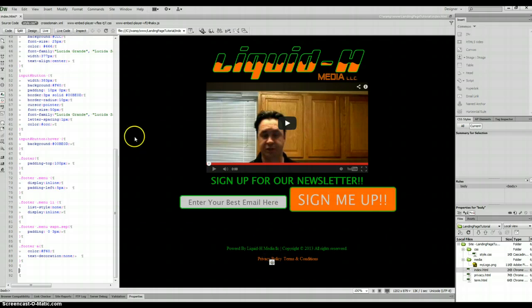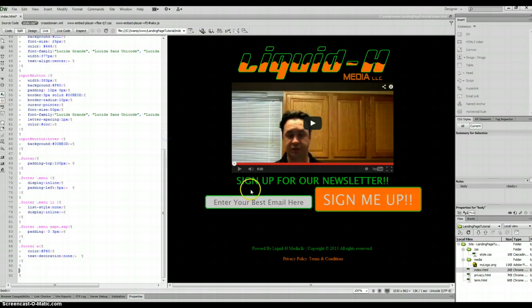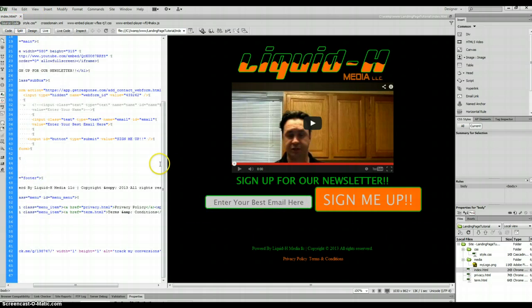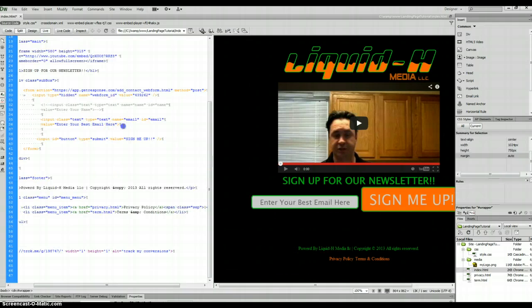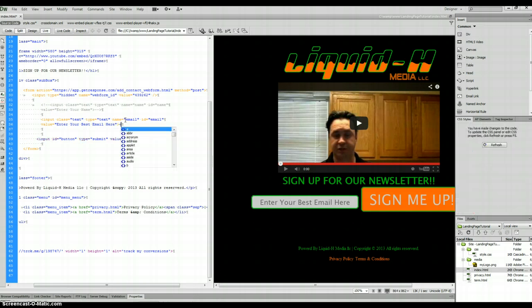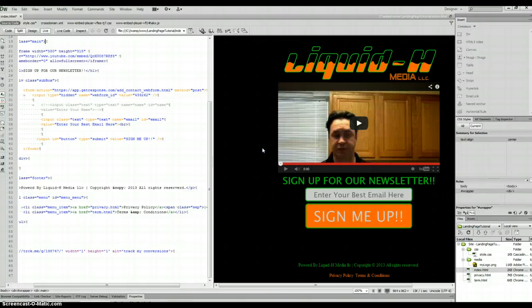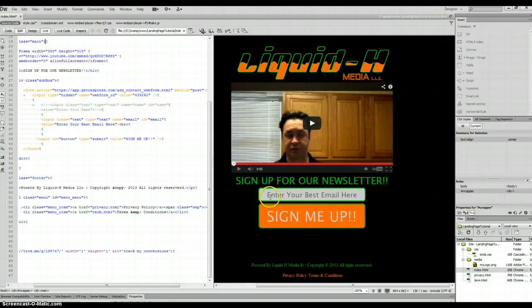The last thing we've got to do, I forgot to put a break on the form fields. That way these two sit on top of each other. So we'll go back and do that. Right after the second input box, type break. There you go.